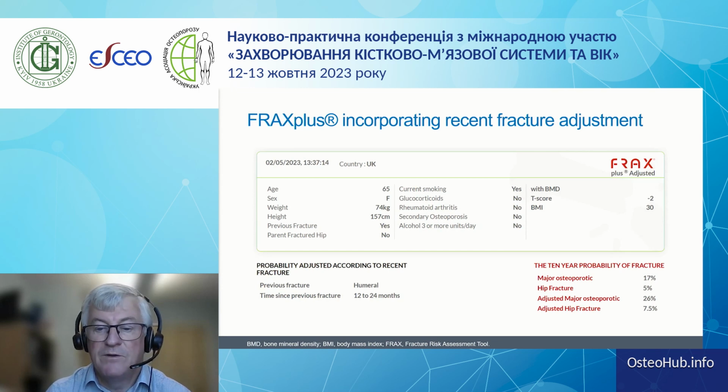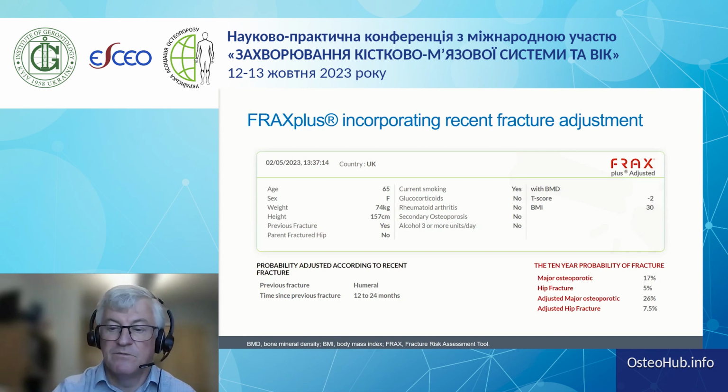At the bottom right, we see the major osteoporotic fracture and hip fracture risks from the original FRAX calculations of 17% and 5%. But on the bottom left, we see that we've subsequently adjusted that probability according to a recent humeral fracture that occurred 12 to 24 months ago. And then on the right again, we see the adjusted major osteoporotic fracture probability. That's increased from 17% to 26%, and the hip fracture has increased from 5% to 7.5%.